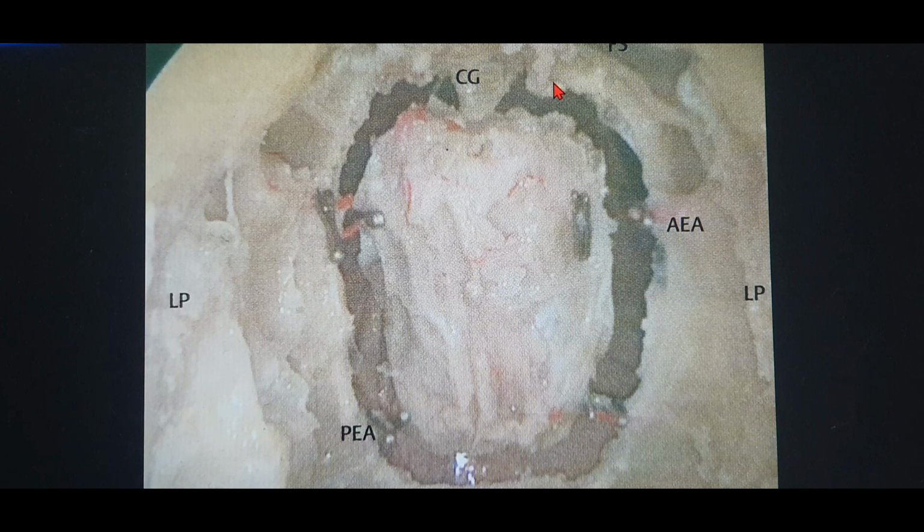A Draf 3 has been done. This is the Crista Galli, and diamond burr drilling has been done all around the cribriform plate, right from the posterior table of the frontal sinus up to the planum sphenoidale right over here. So you have to drill the entire area in continuation.